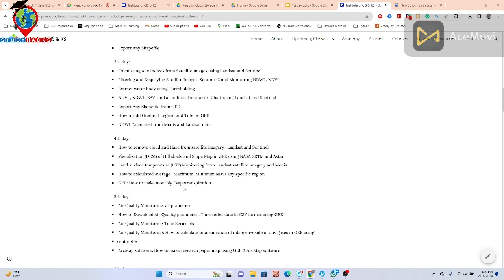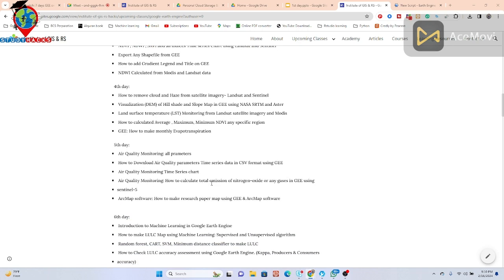We try to discuss evapotranspiration. And fifth, we try to discuss air quality monitoring. So mainly all of those parameters, how we can easily monitor using remotely sensed data. And then how we can easily make the time series chart in CSV format, as well as download the air quality parameters data. How we can easily make the air quality monitoring time series chart.